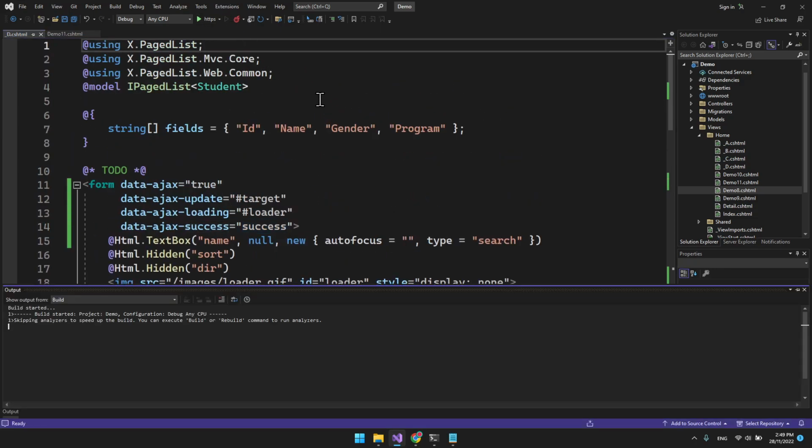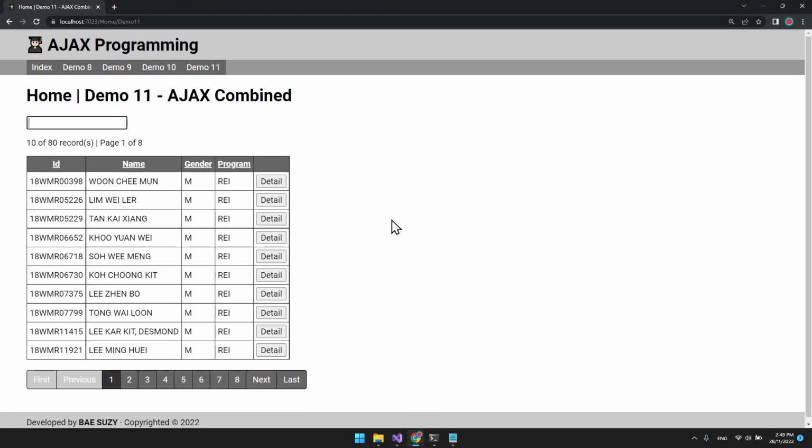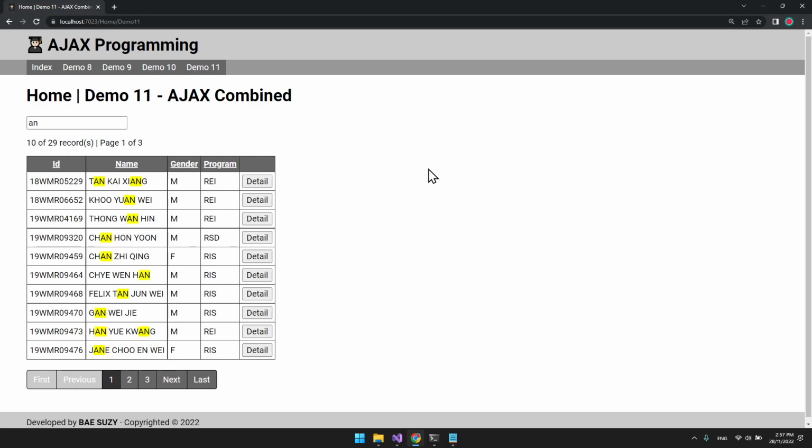But there's a very small problem. We will learn how to solve it later. This one is the updated demo 11. Let me try to search for AN. I'm not sure whether you notice or not, after I type and the access request is being initiated, the mouse cursor focus is lost from the box. We will talk about that later.